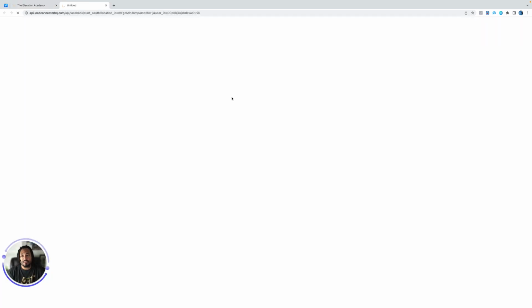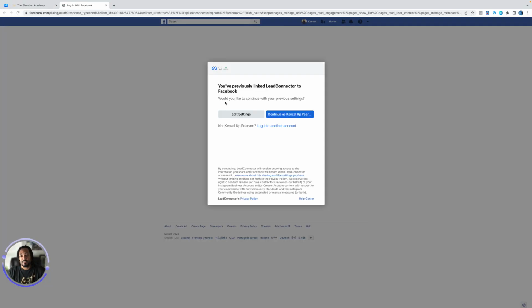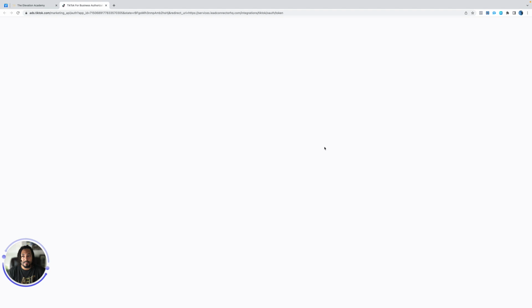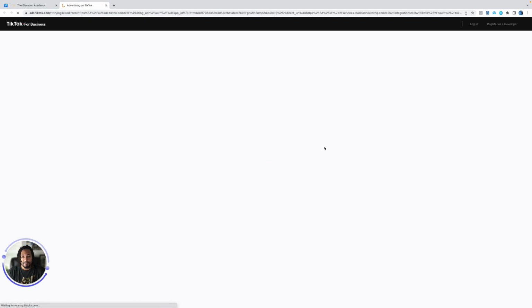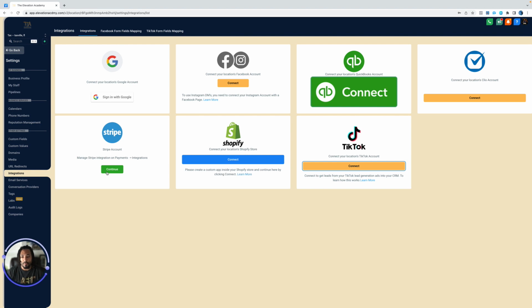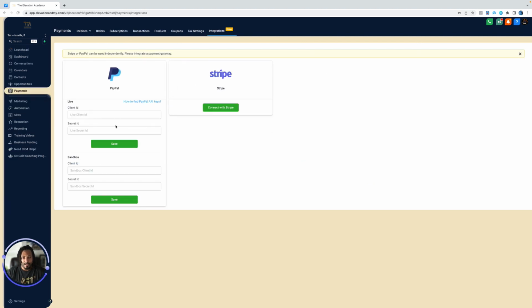All you're going to do is literally just click the button. What it's going to do is take you to the respective pages. I won't log in, but it'll take you to those respective pages. So you see connect, it'll go to TikTok for Business, and it's just going to ask you to log in. Once it asks you to log in, it'll do all the work for you. Same thing with Stripe. It'll ask you to come in here.